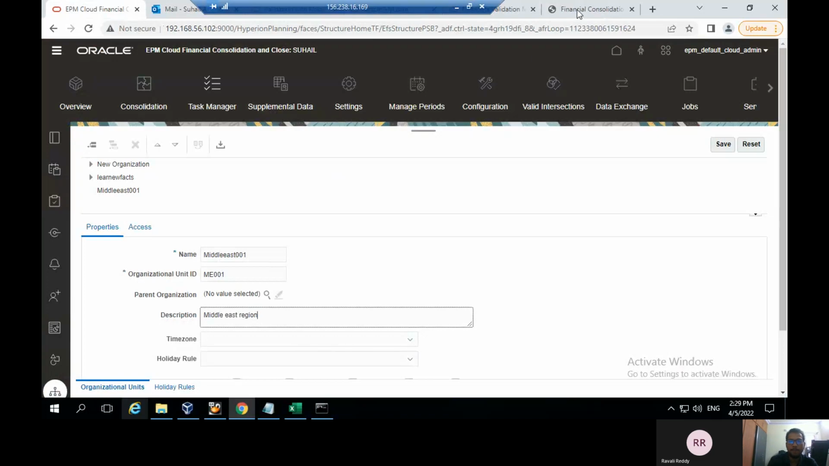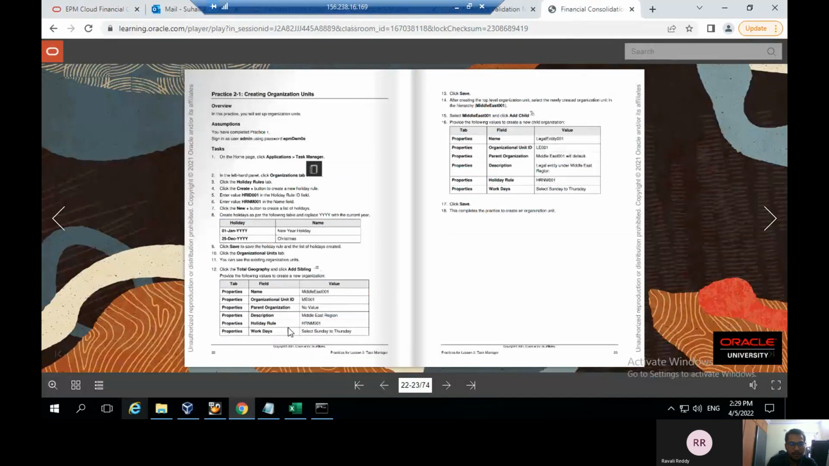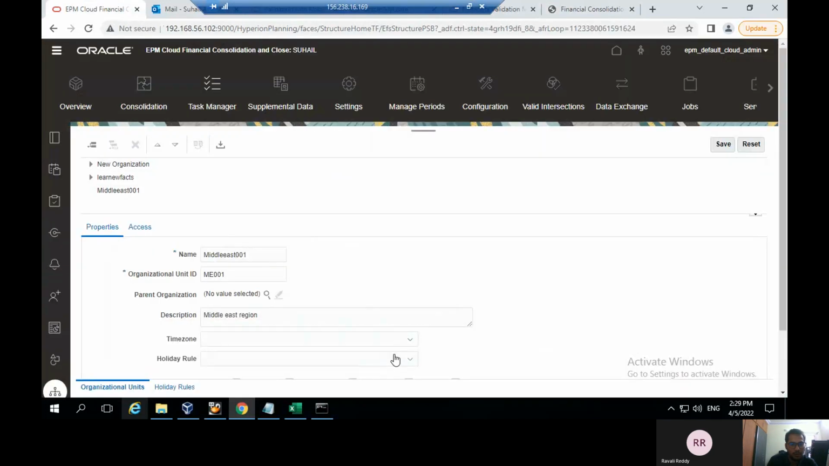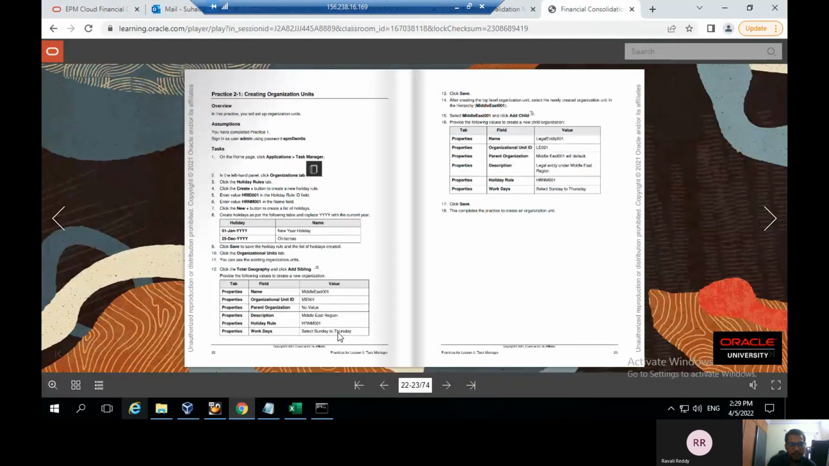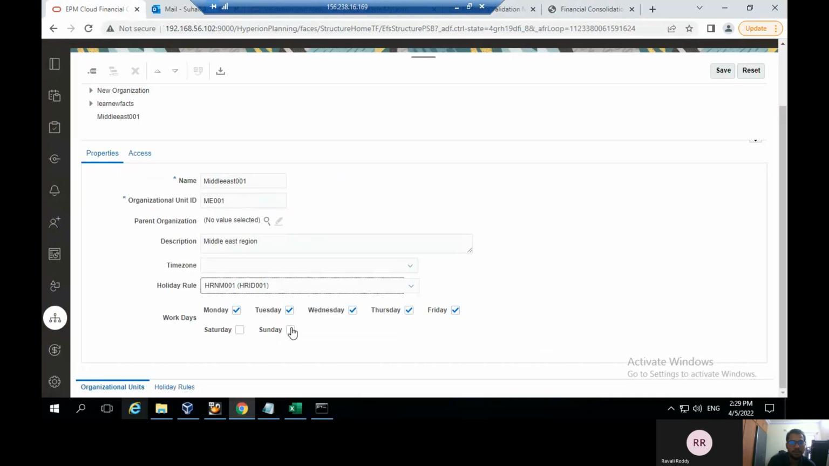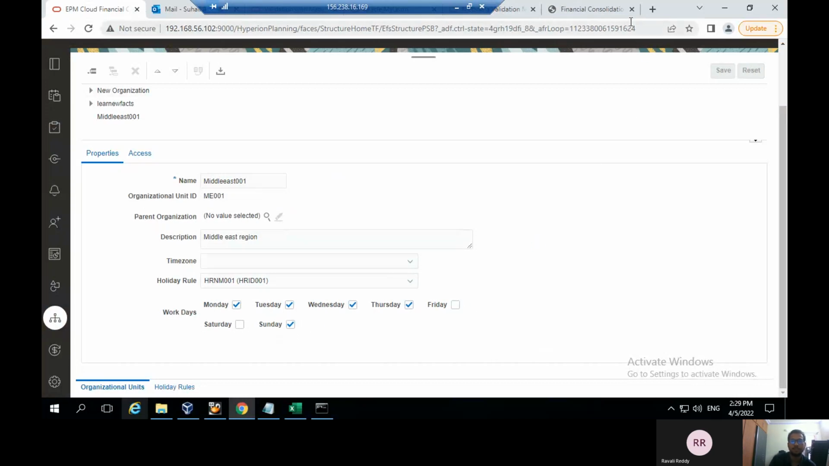We'll go to the admin guide. In the time zone description, holiday rule, we'll select the holiday rule which we have created here, and in the work days we'll select Sunday to Thursday, and click on save. As you can see, the Middle East hierarchy has been created.